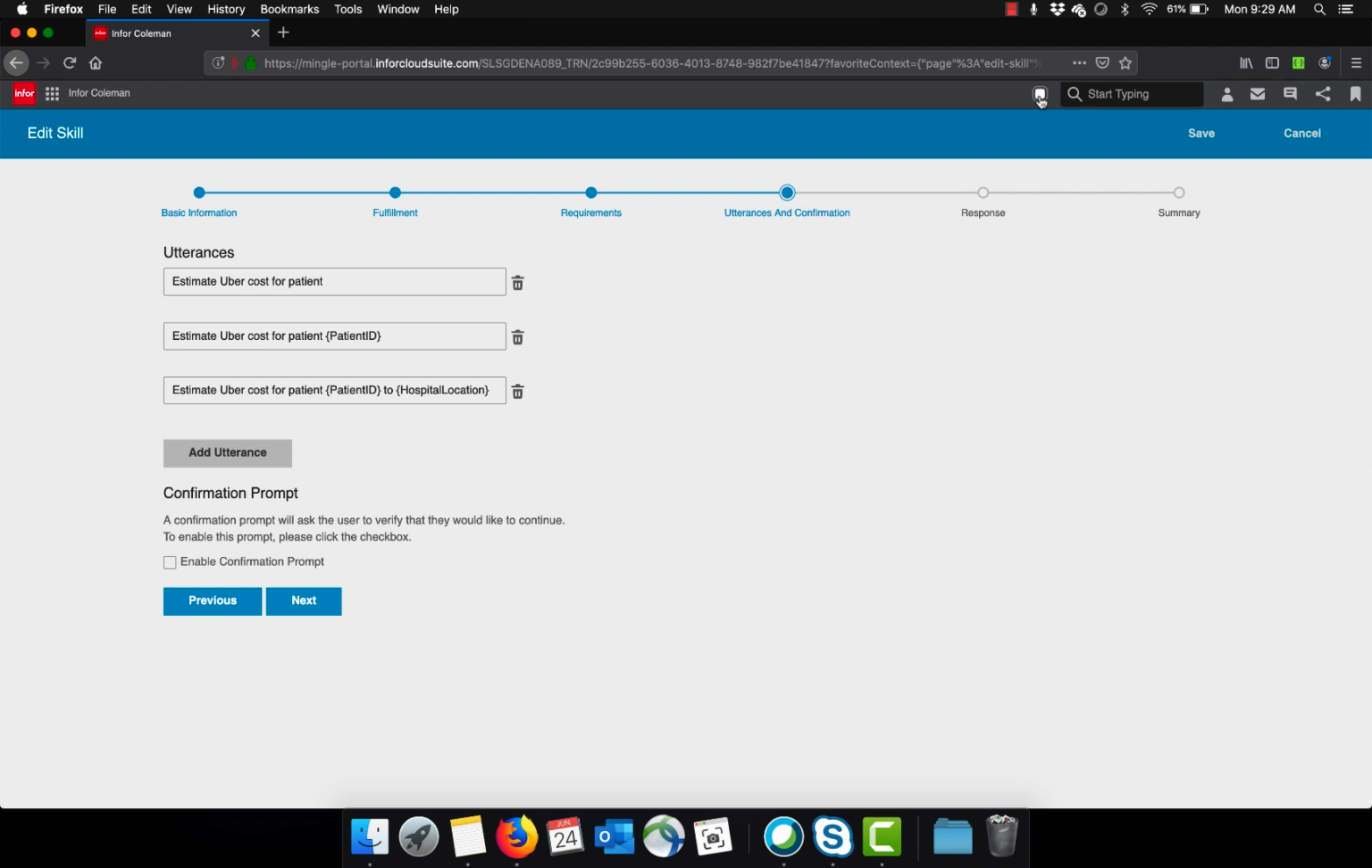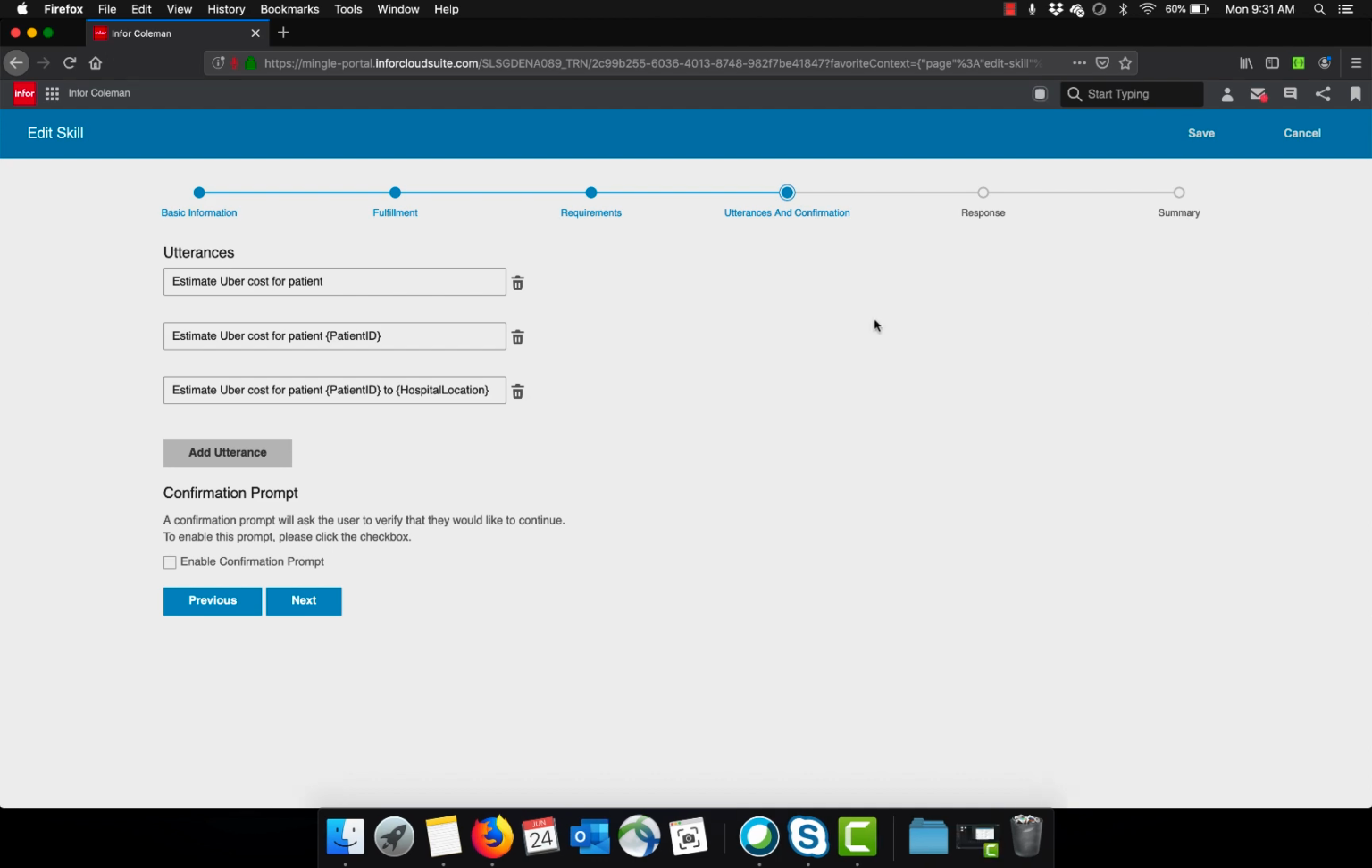Okay, so this is just the beginning of the possibilities with the API Gateway and Coleman to drive clinical workflows and better the patient and provider experience, as well as your care teams. And that concludes today's segment.